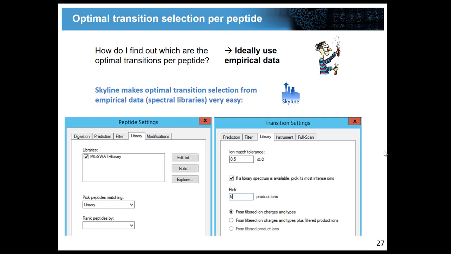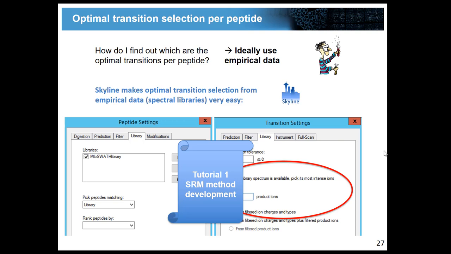And again, just to show you that Skyline does support you a lot in this selection. If you have defined a library in Skyline, you can use the transition settings and the library to say, okay, automatically give me the 5 most intense transitions if a library spectrum is available for a specific peptide, and then Skyline does all of that job of intense transition selection automatically for you. But again, this we will do in tutorial 1 and you will practice that. Was there a question?